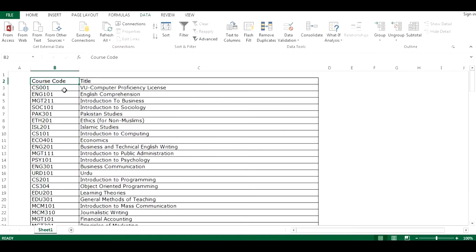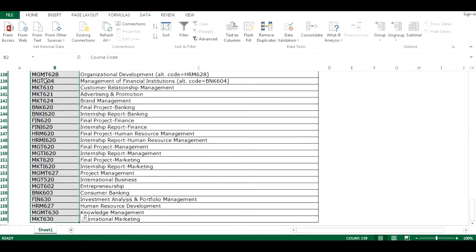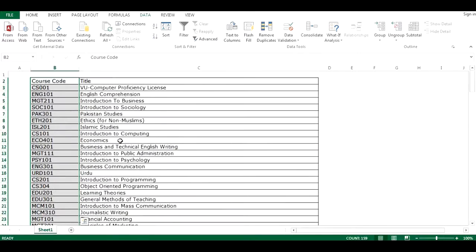Alright, we will be discussing two methods in this particular video to remove duplicate values using an Excel file. Let's get started. There are basically two columns in this Excel sheet, B and C, and each column has more than 150 values. One thing is for sure, there are lots of duplicate values in both these columns.